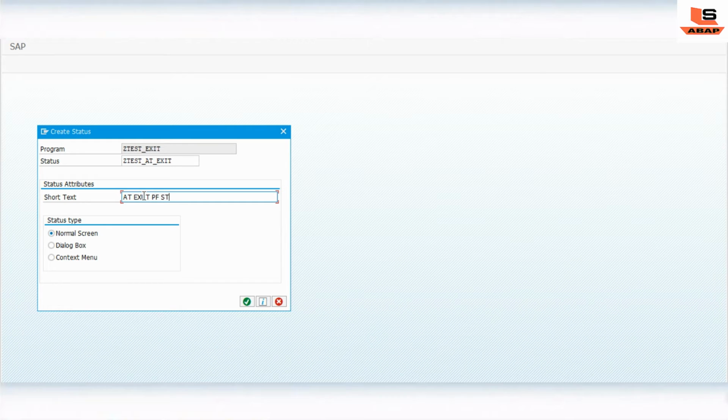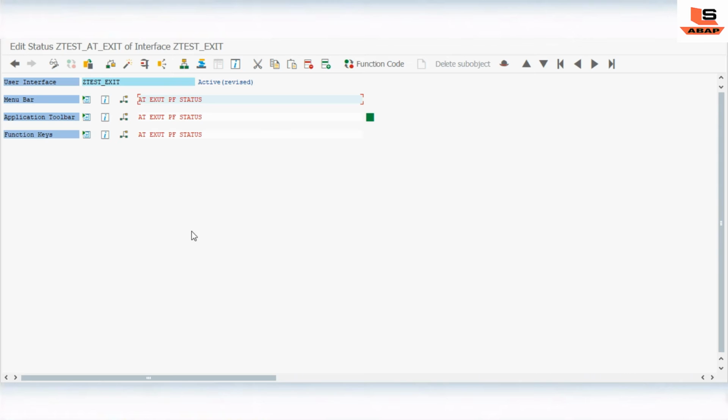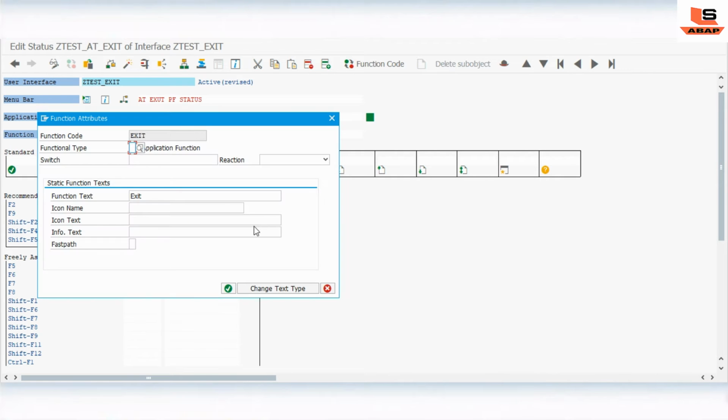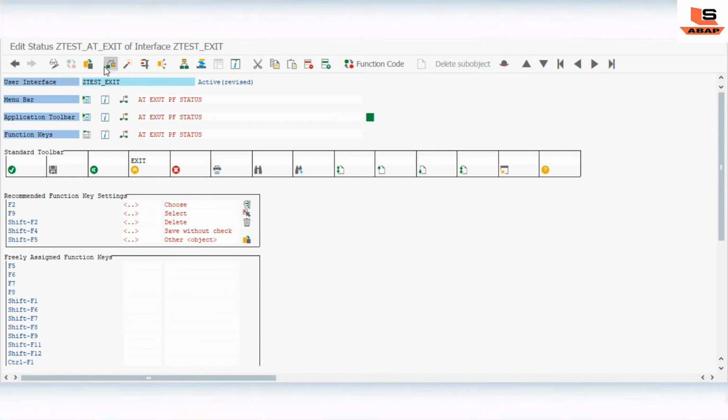PF-STATUS. Now we are going to define a button in the application toolbar. Here we will define exit. Just double click on the exit, and as you can see here is the function type. I'm not going to assign anything as a function type, and we have the exit. Click on OK, check and activate.